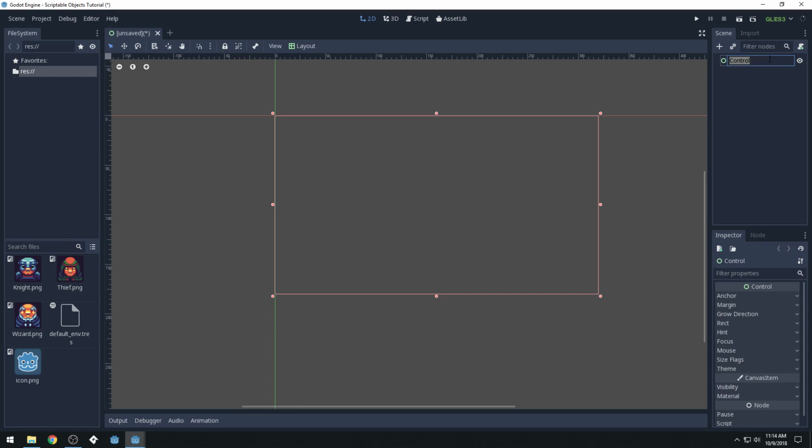But let's move a little bit more forward. We're going to name this scene right here. We'll call it class display, like this. I think this should be, or maybe character display.